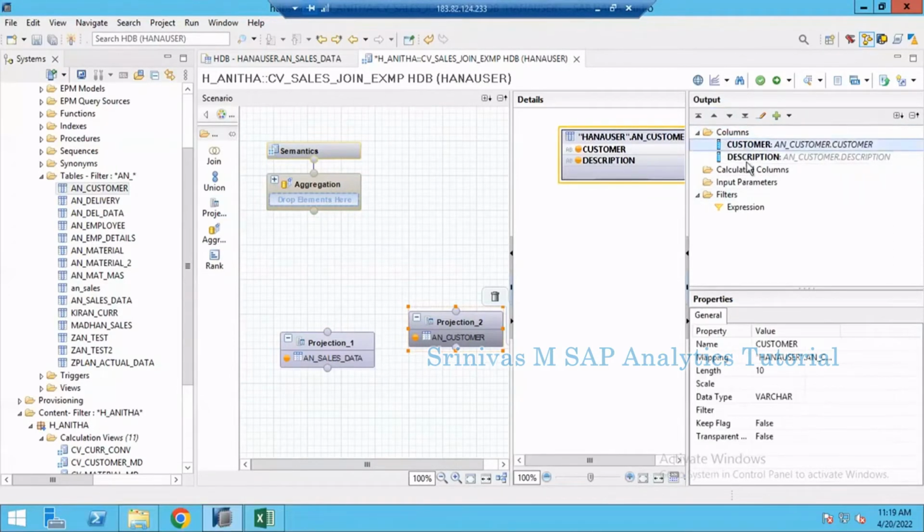When you click on this particular field, it is telling from where exactly this field was mapped. This field was mapped from an underscore customer table. See, this is the an underscore customer table. In that table, customer is your name. Why do we need to know this? Because we have the flexibility to change the column names.